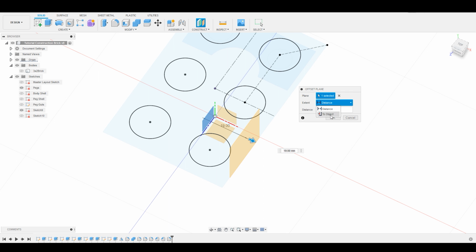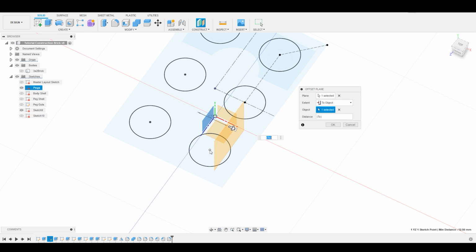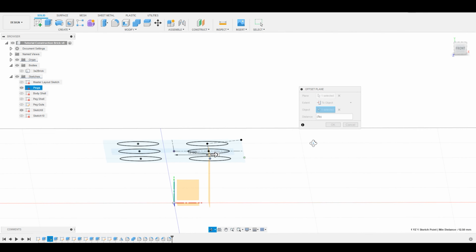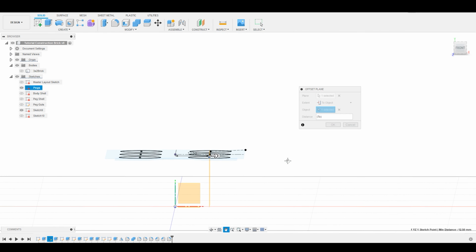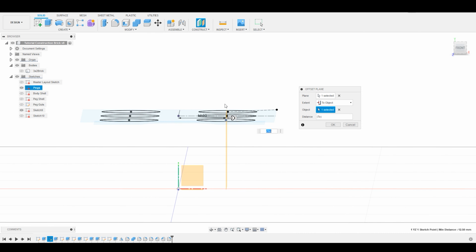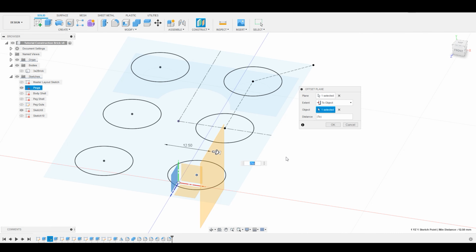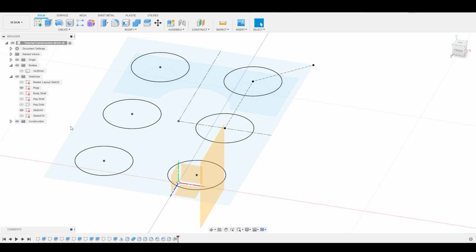So down on the existing options, I'm going to go to Object. I'm going to select this origin point. And if I rotate to get a better view, you can see I am intersecting that center point. You can also do an offset from that. So when it says 2 here, you can actually do an offset distance. I'm going to hit OK. And as you can see, there is now a new option here called Construction in the browser. This is plane 1, and I am going to just rename this the peg plane.